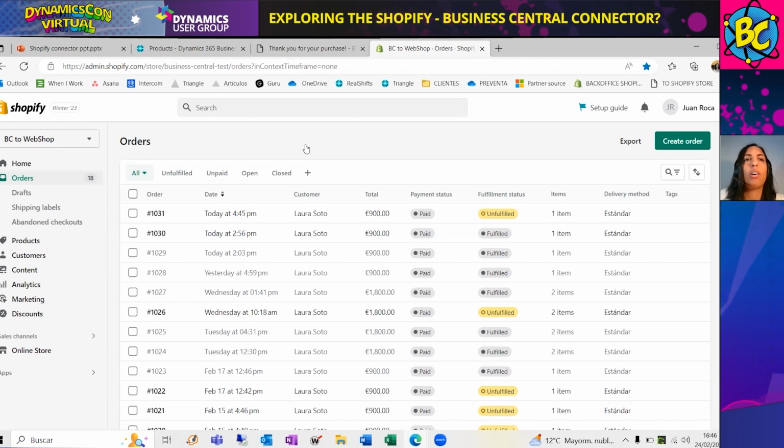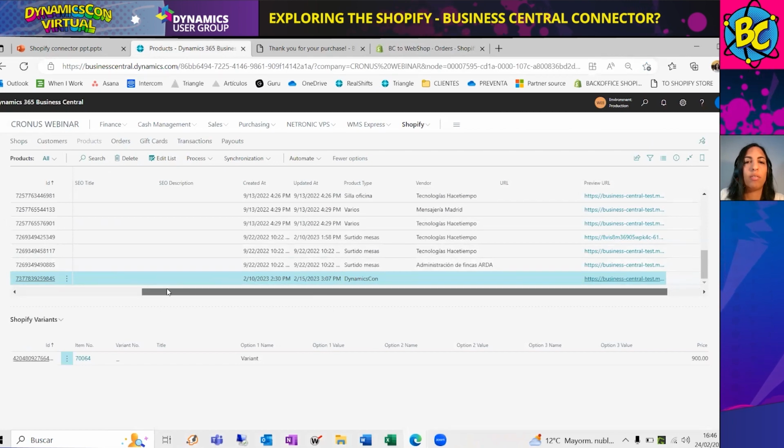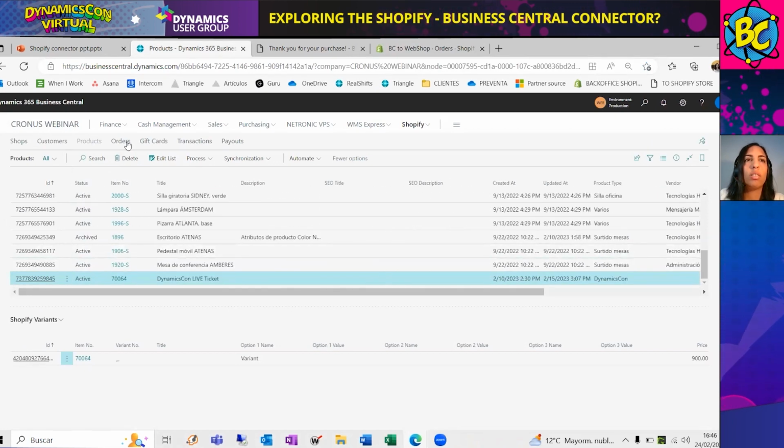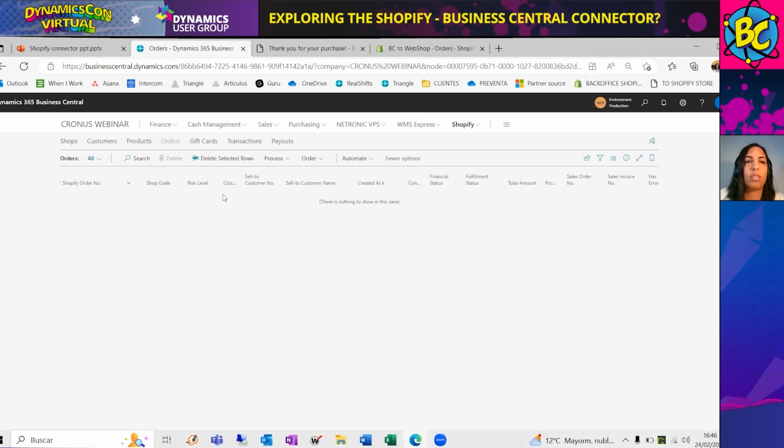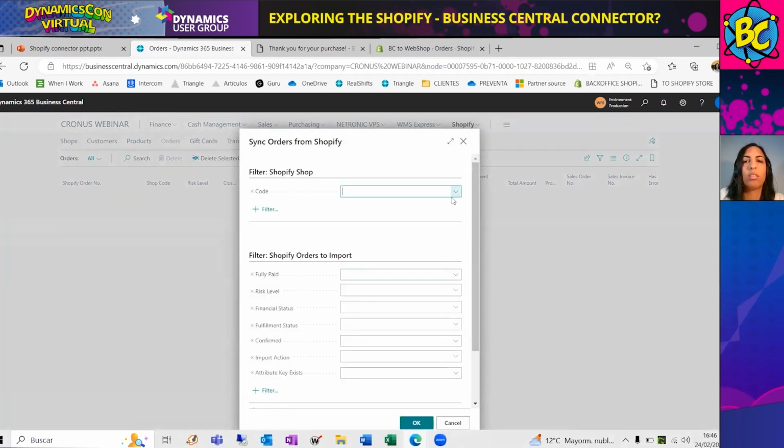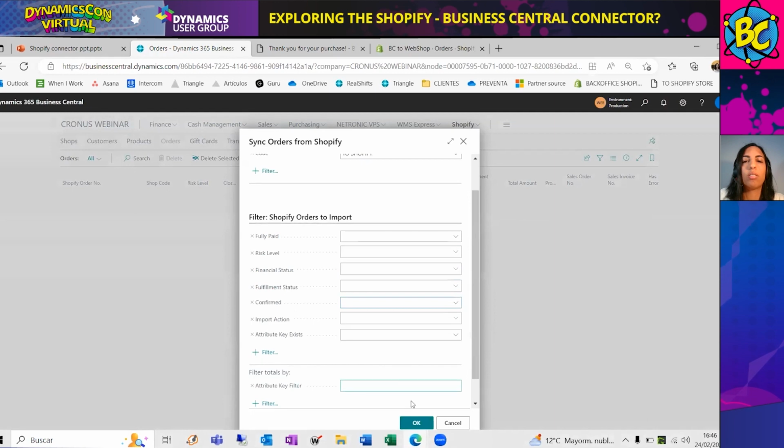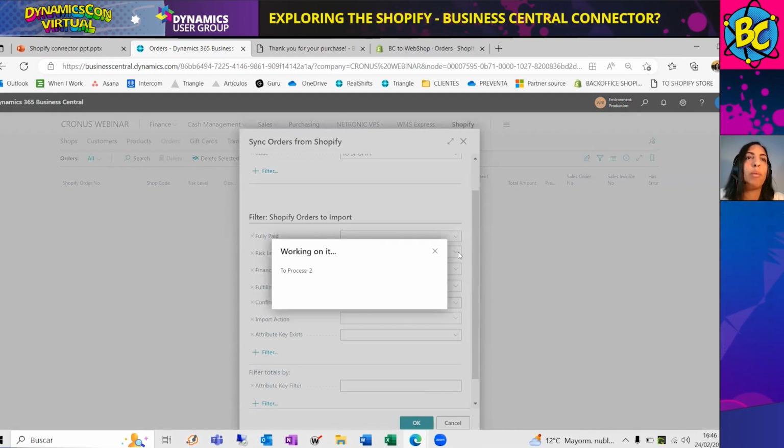Let me show you now how the Shopify order has been created in Business Central. We go to orders and synchronize orders from Shopify. Select the shop code. The moment I manually refresh the orders, we get the Shopify order right away. Remember that we could automate this step so we don't have to manually do any action.